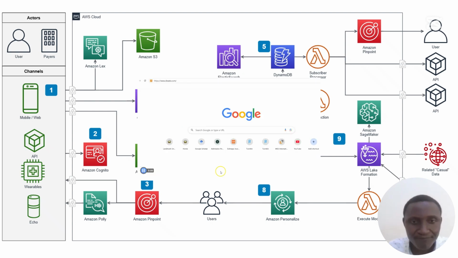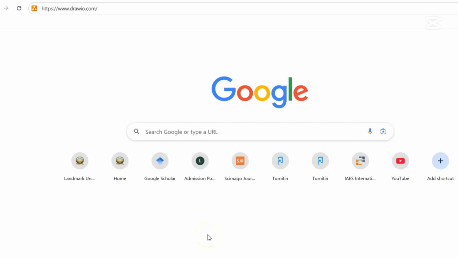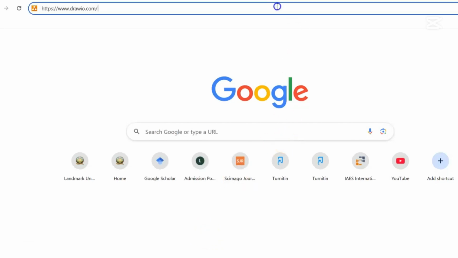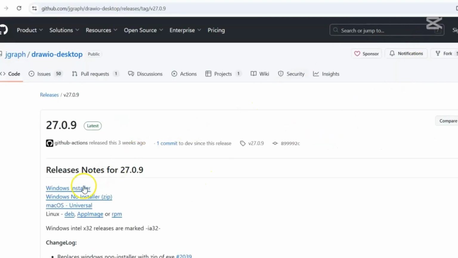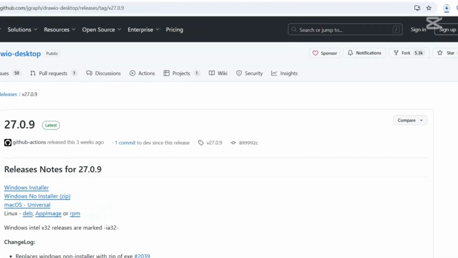Let's go. To start, you will go to drawio.com to download the application. You click on download, and you will look at this Windows installer. You click on this Windows installer, then your download will start. You can see that my download has started at this point. You wait for it to take a little time.